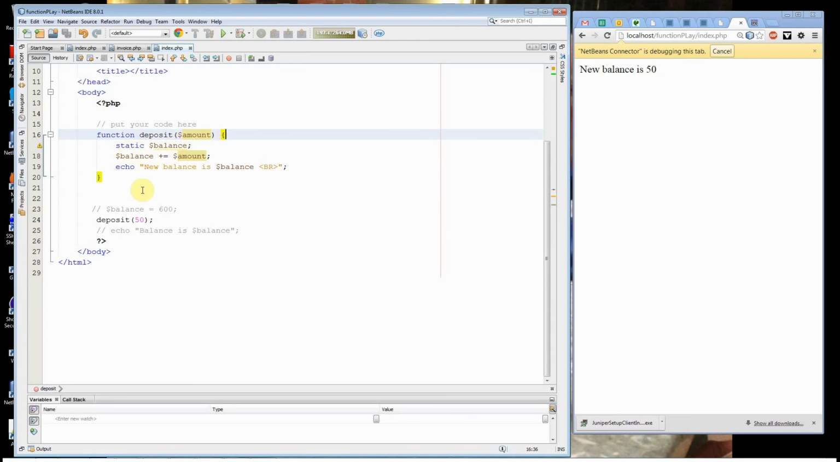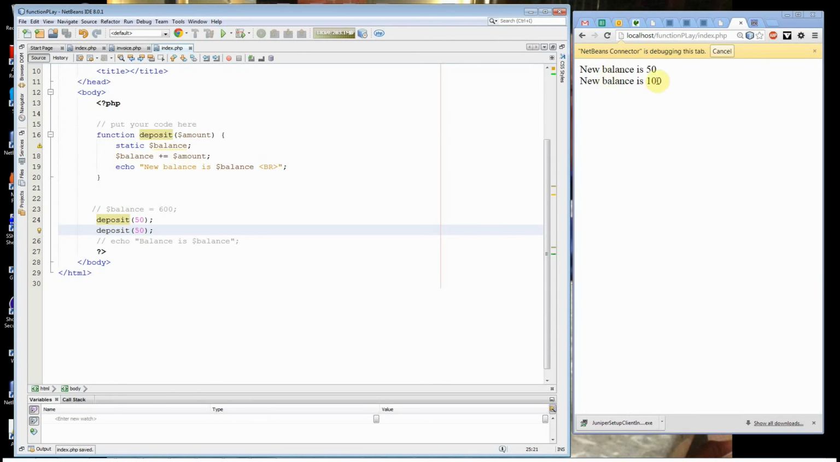When I say that it's static, what actually is going to happen is that when I deposit, it's going to say, wait a second, whatever the value of balance was before, if it was defined, keep it, don't initialize it new, and then add it to amount. The upshot is if I take this deposit here again, and I deposit another $50 and save it, you'll see that I get now new balance is 100.